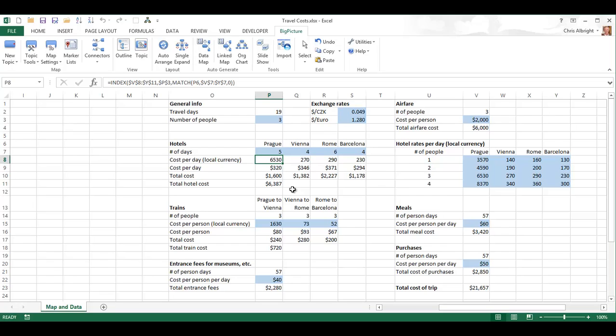Besides train and hotel costs, there are also airfare costs, entrance fees, costs of meals, costs of purchases, and these eventually lead to the total cost of the trip. Of course, like most Excel spreadsheets, changes to the blue input cells can lead to changes in the results. For example, I will change one of the exchange rates slightly, and you can see how many of the costs change.